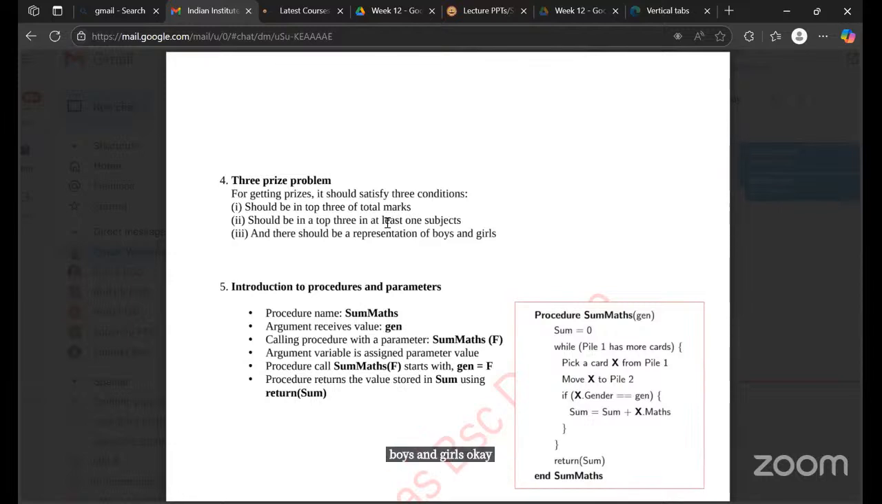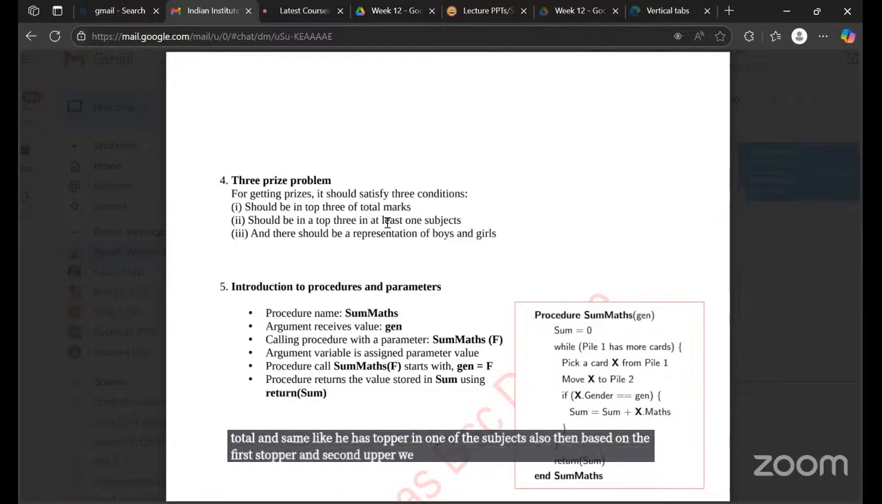Like if both a boy and a girl got the same total, and he is also a topper in one of the subjects, then based on the first topper and second topper, we can decide the third topper, whether to give it to a girl or a boy.